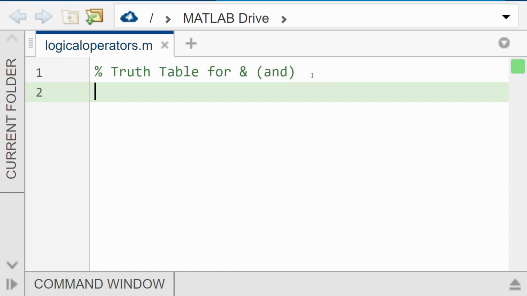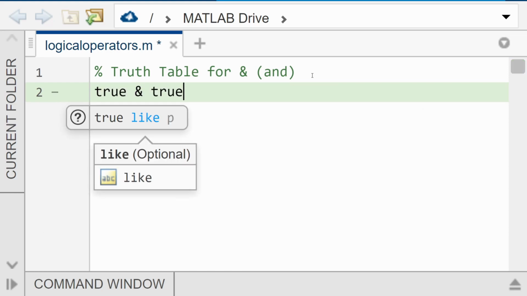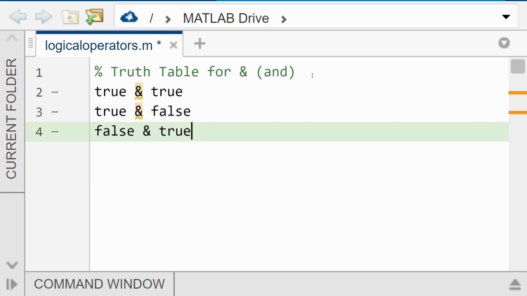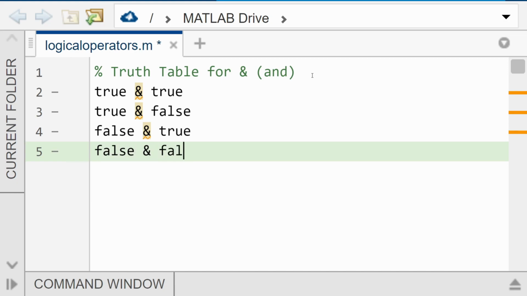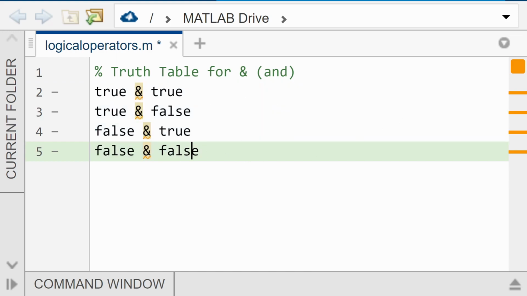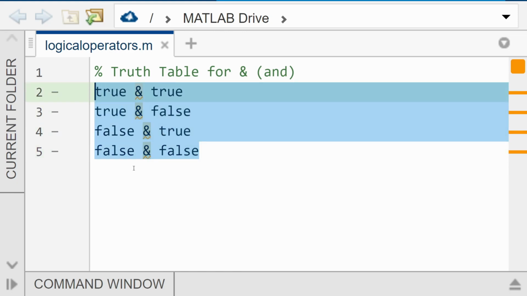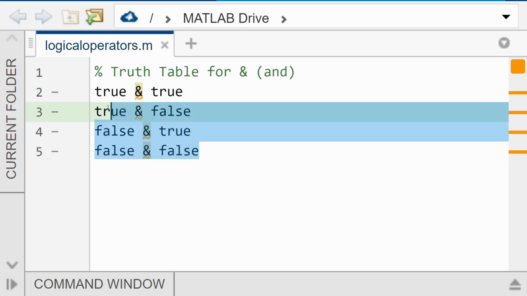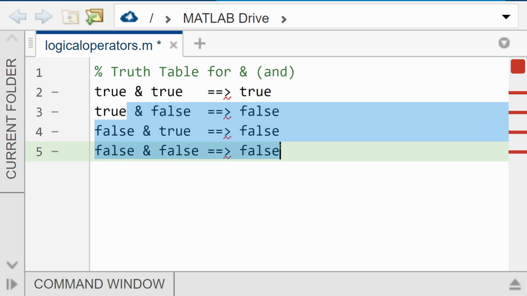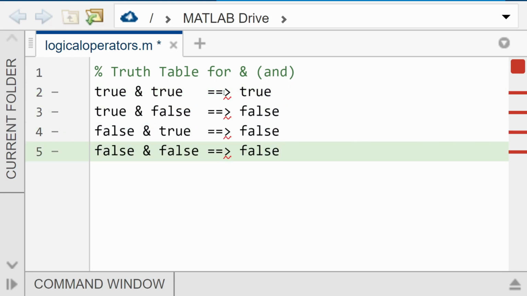for AND. So we have true and true, true and false, false and true, false and false. These are the four potential combinations when we use two values with the AND. What we get is true in the case of true and true, just like the description said, and false in all the other cases. So we have true only if both the left and the right hand side values are true.